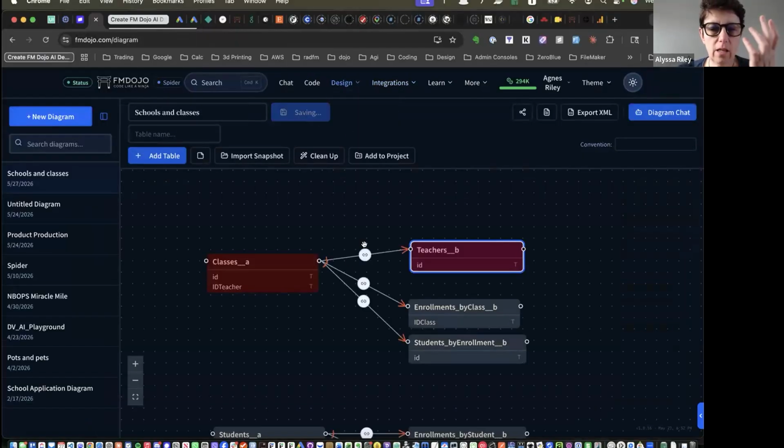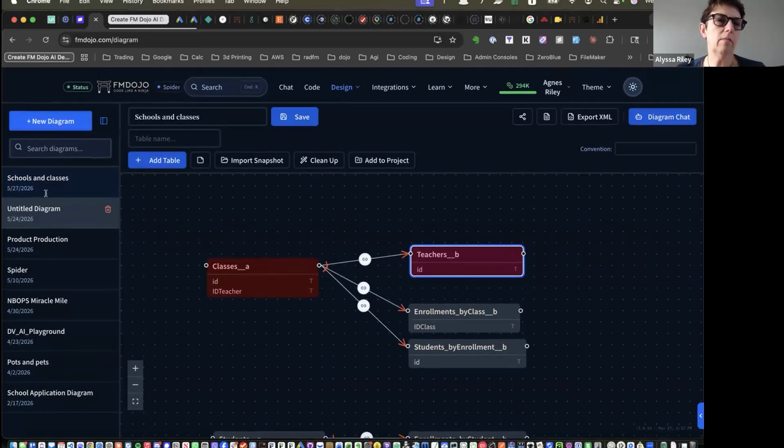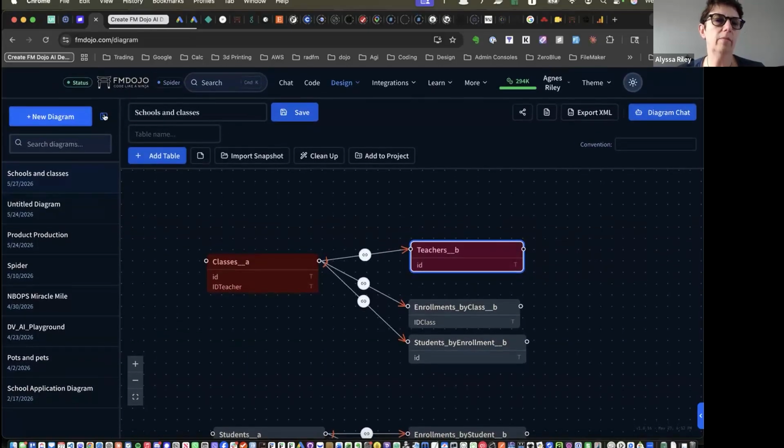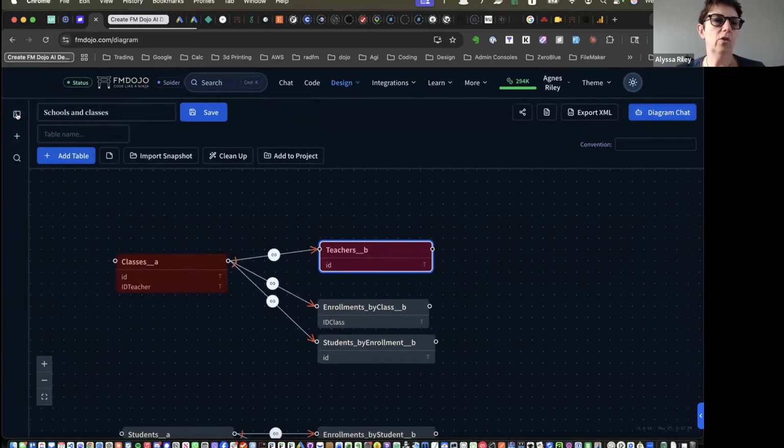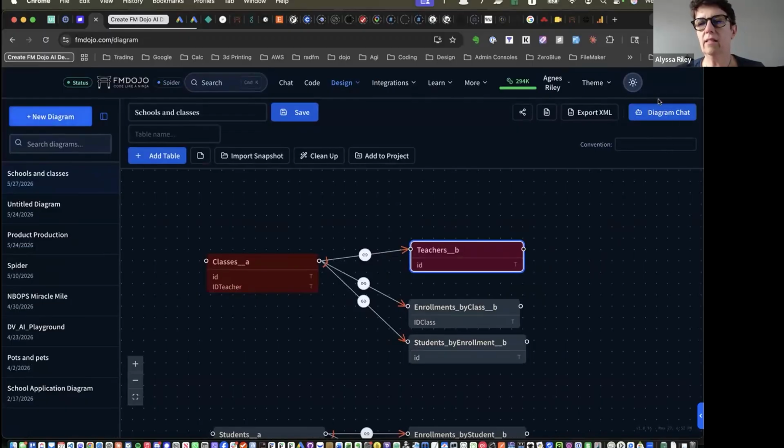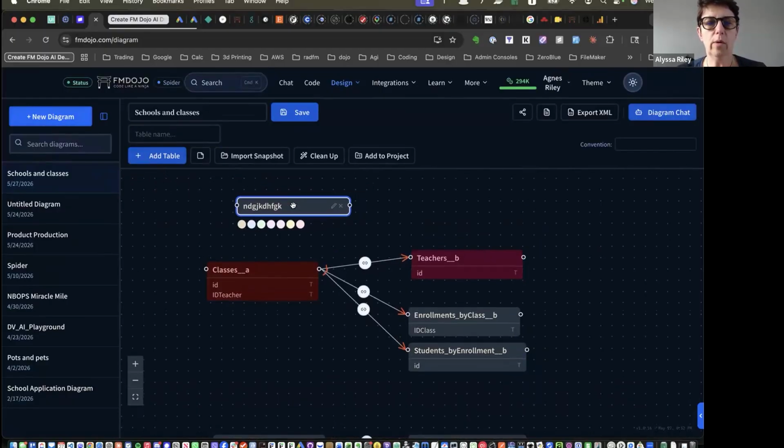Diagram is basically the ERD editor. Everything is the same kind of concept. List, edit, searchable list on the left. You can hide it. And then your editor in the middle, and then the chat on the right. You can create by just adding a table. Of course, you give it a name, you add a table, and then you can do whatever you want with it.